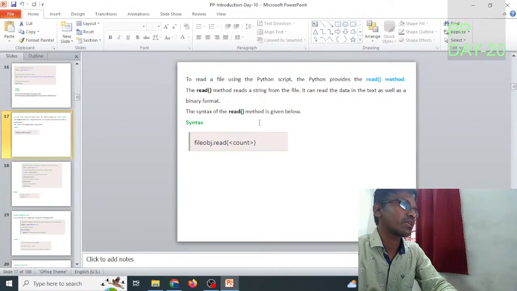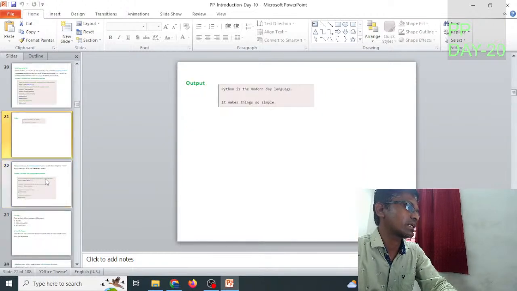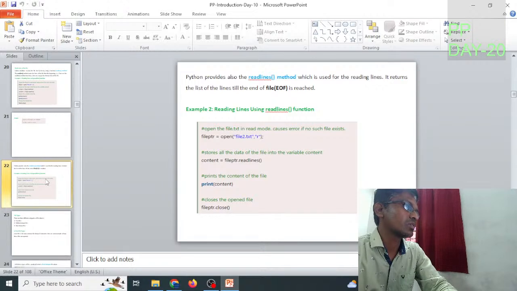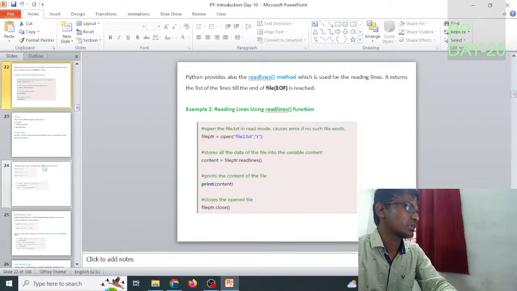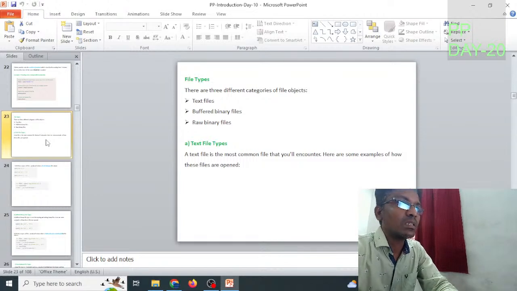By using the read method, you read the entire content, and by using the readline method, you read only one line in a file. So these are the two methods. By using read and readline, you can read the entire content, or a single line or multiple lines. So that is about files.